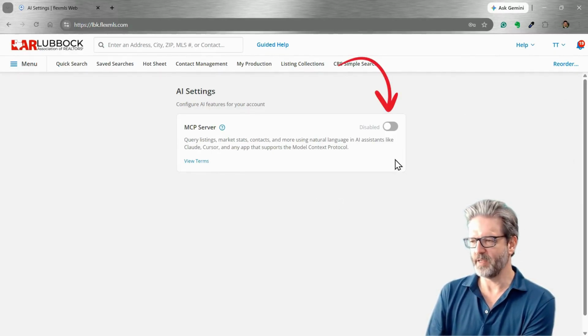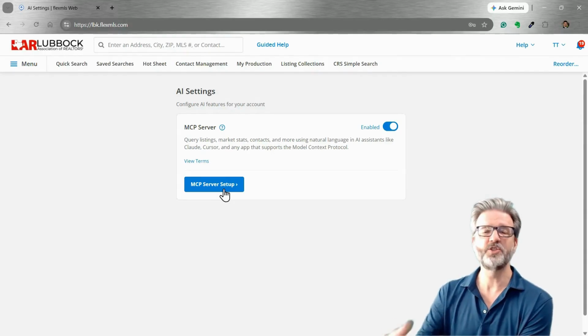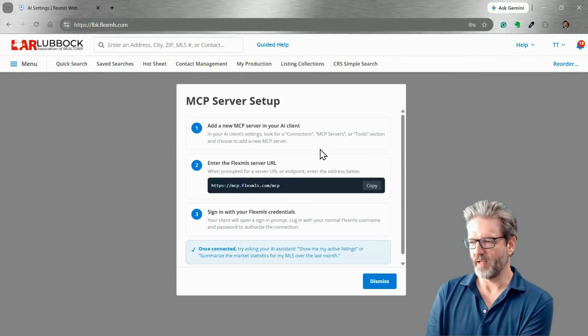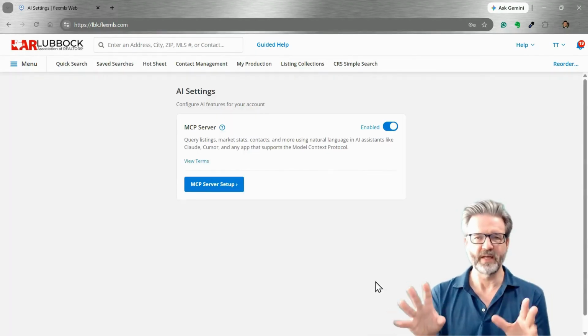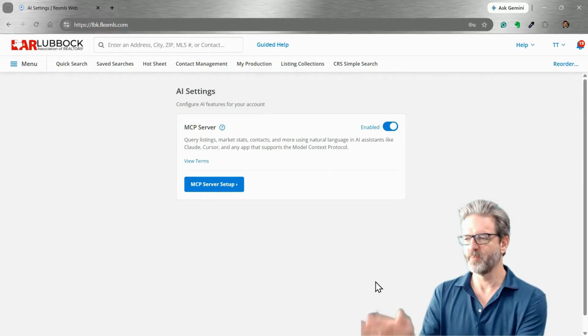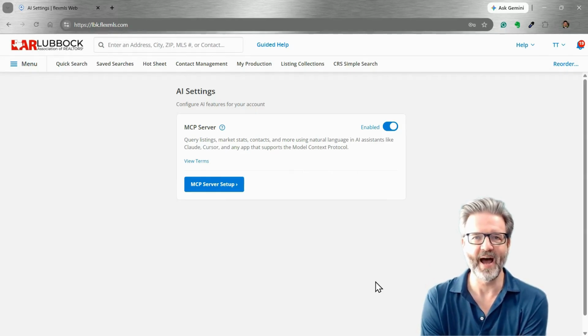It'll come up, say MCP server. It says disabled. You want to make sure it says enabled. You can go into MCP server settings if you want. This is just going to tell you what I'm about to show you. This is going to tell you, go to your AI client, add this URL. There's nothing in there that you have to click on or anything. That's just instructions. Once we have this, now let's head over to our AI platform that we want to use.